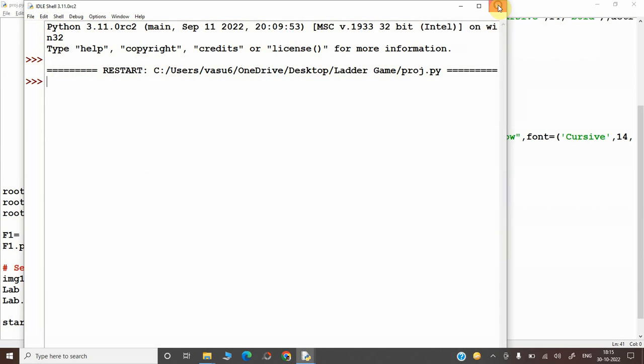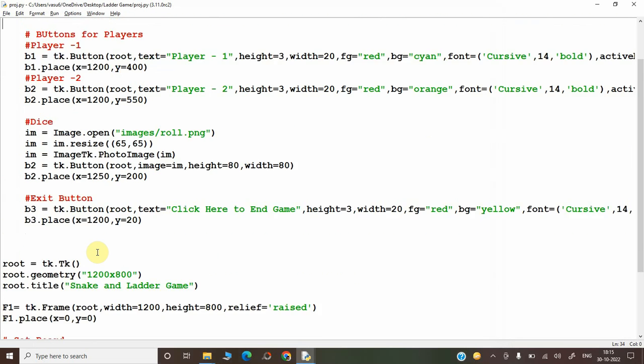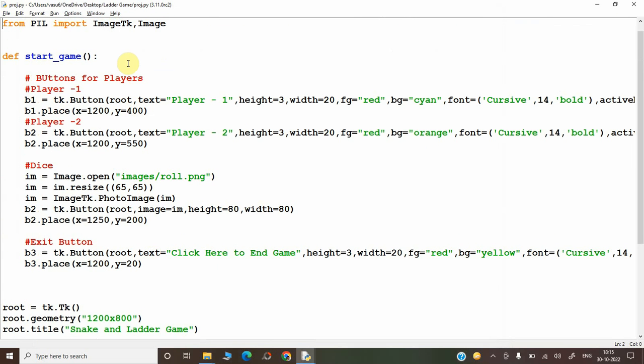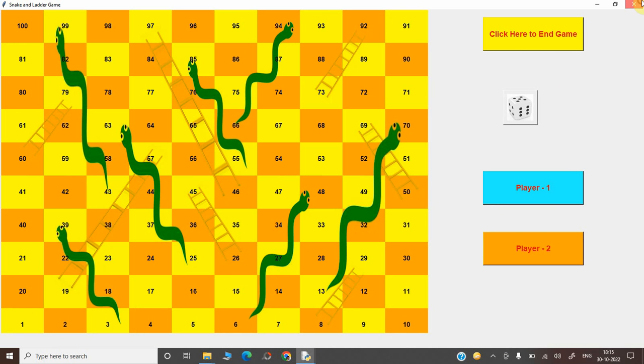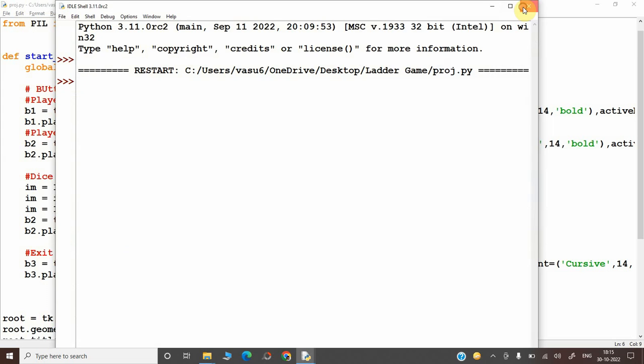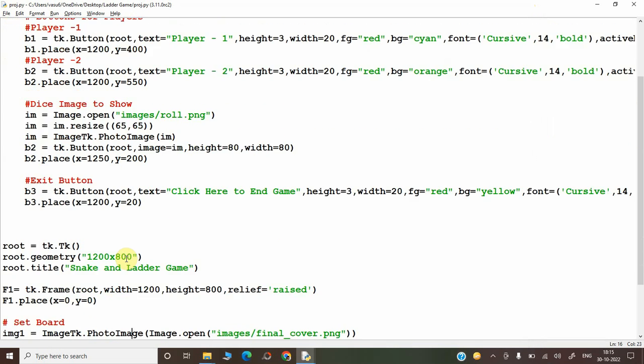So in such a case, generally, whatever image variable you are using, you should make it global so that it can be accessed. Then it works. So all the things are ready, so the main program is not congested at all. You can divide the whole program into functions. So here what we are doing, this is the dicing. All the buttons are ready and the main things are ready.